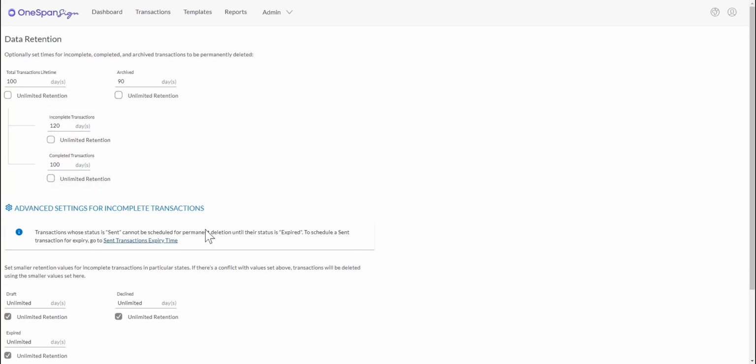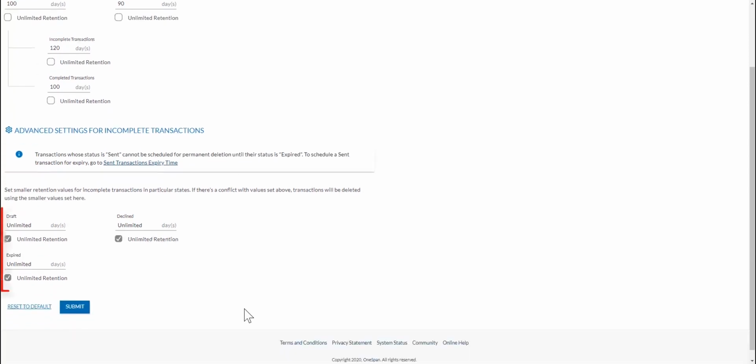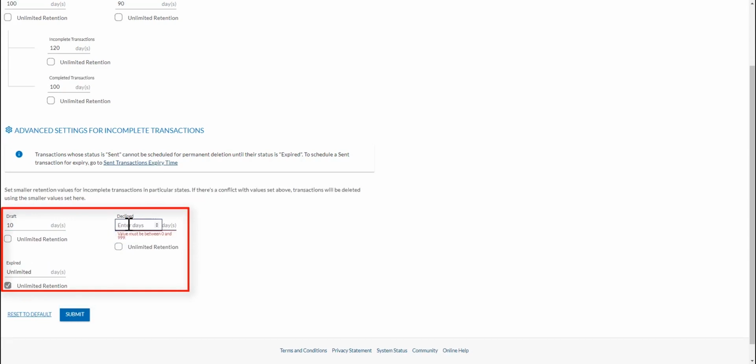Additionally, all completed transactions will be deleted 100 days after their completion date. Administrators can also set a purging schedule for incomplete transactions per status. In this example, drafts will be deleted 10 days after entering draft status, declined transactions will be deleted 30 days after being declined, and expired transactions will be deleted 30 days after their expiry date.